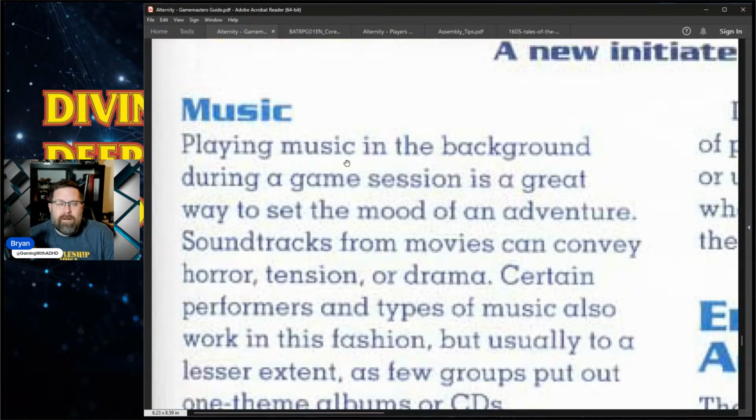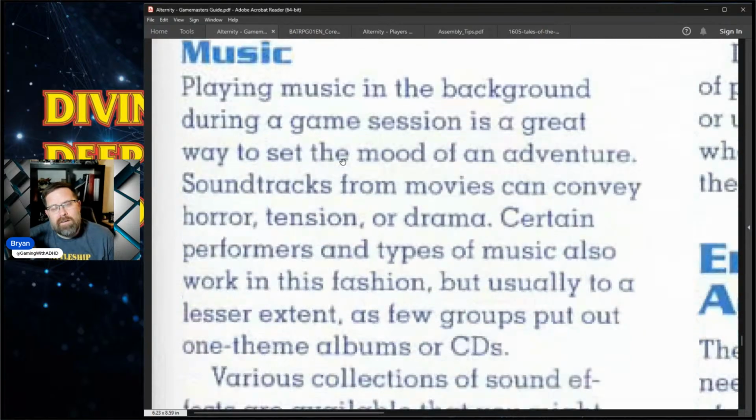Playing music in the background during a game session is a great way to set the mood of an adventure. Soundtracks from movies can convey horror, tension, or drama. Certain performers and types of music also work in this fashion, but usually to a lesser extent, as few groups put out one theme albums or CDs.